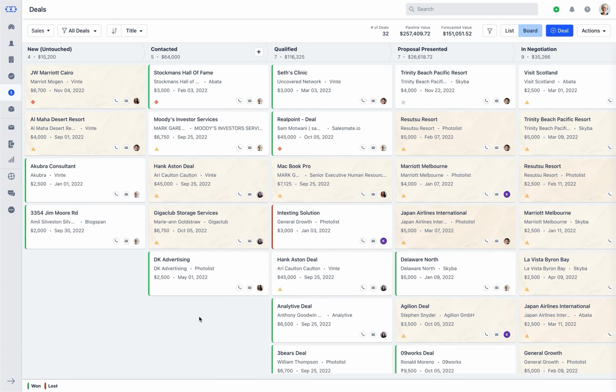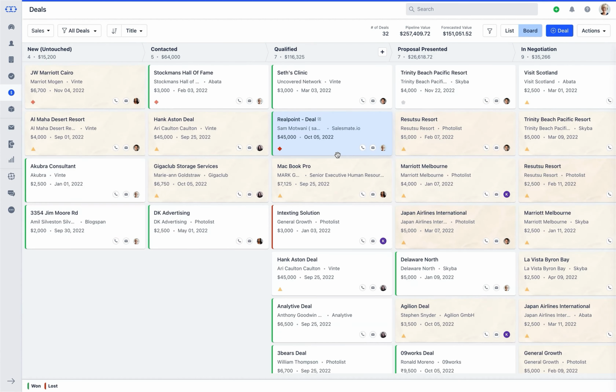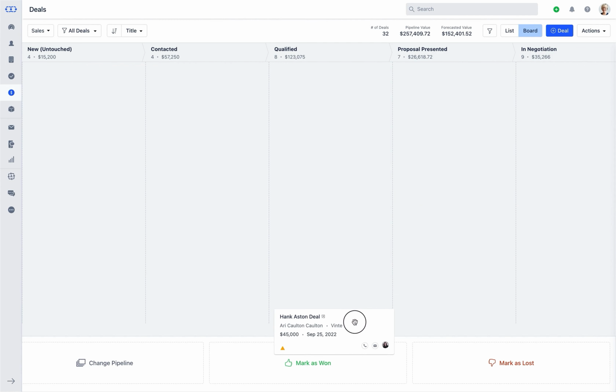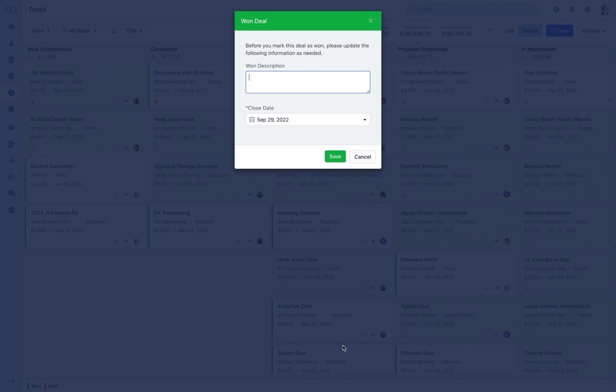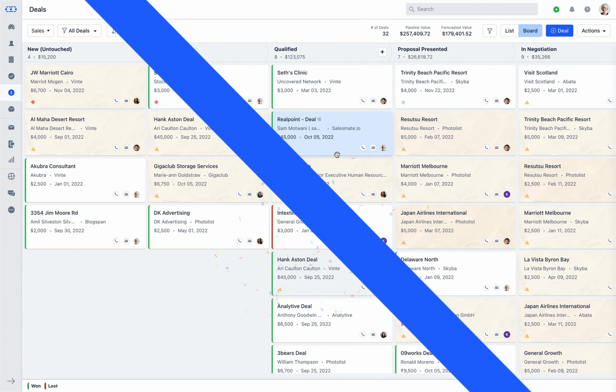That's not all. You can simply drag and drop the deals from the board view to quickly change the stage. You can also mark the status as won or lost by dragging the deal card and change the pipeline as per your requirement. With this, Salesmate helps you in minimizing the efforts in taking quick, informed decisions.